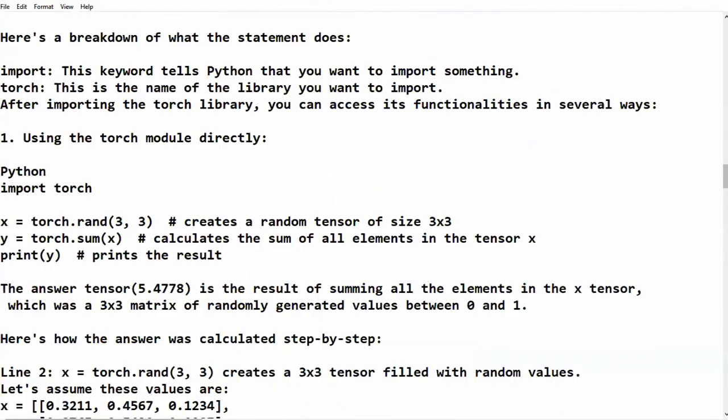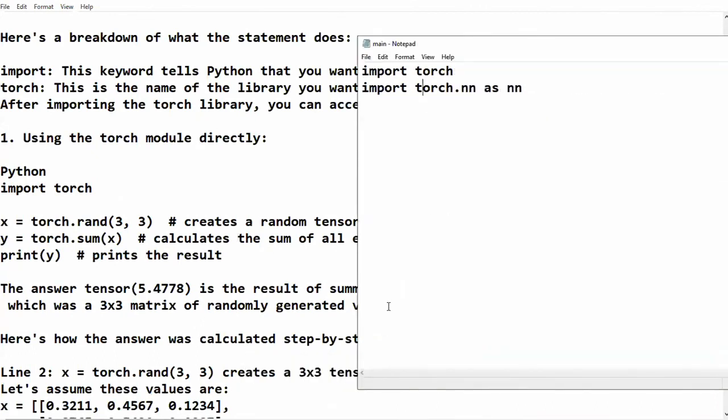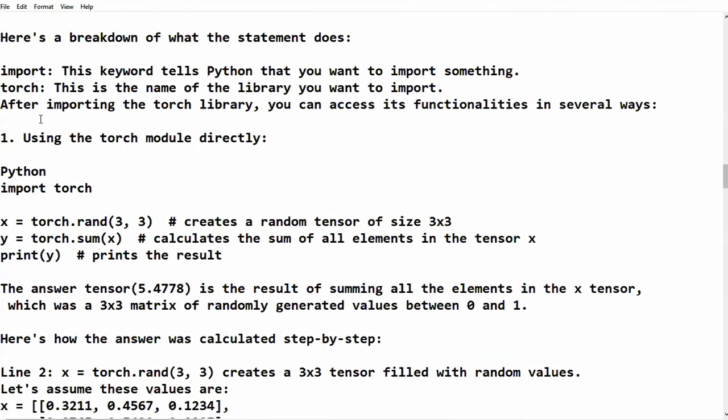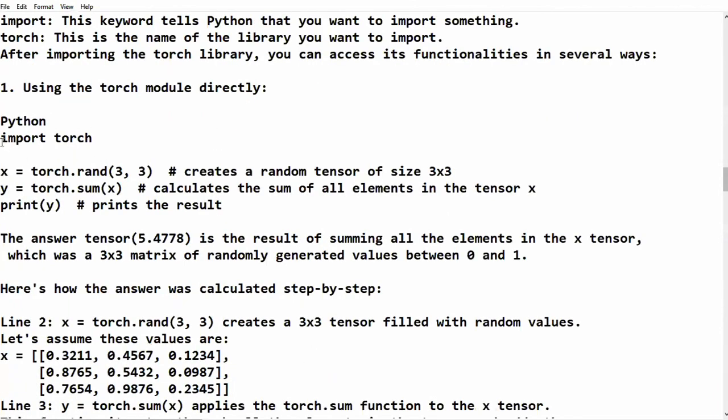Let's try to understand some practical usage of this Torch module. Again, you can see we already have these code lines in our main.py program. So we are trying to see some practical applications, very basic practical calculations, on this Torch module. We can see a little bit of coding using the Torch module directly.